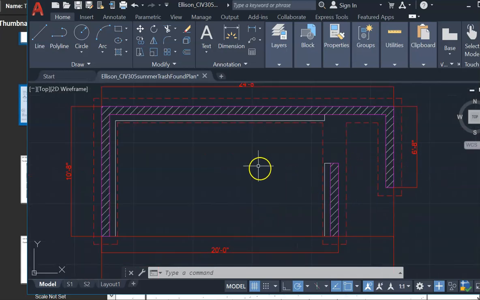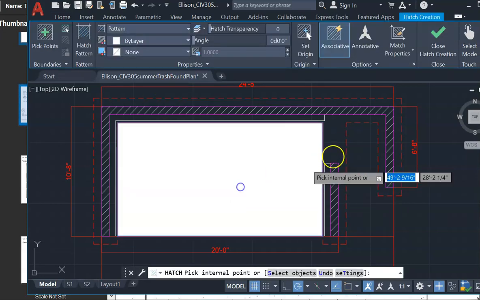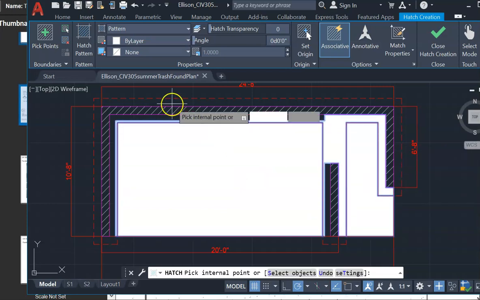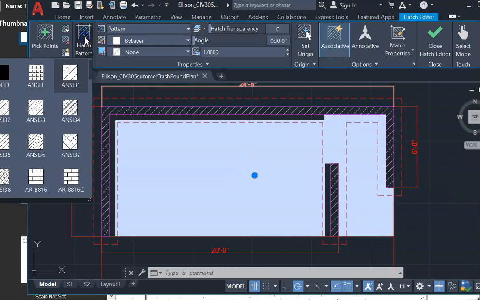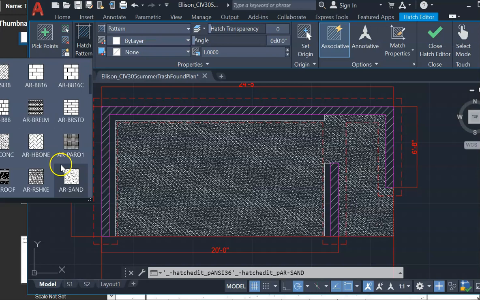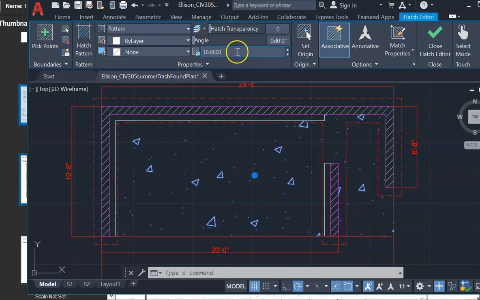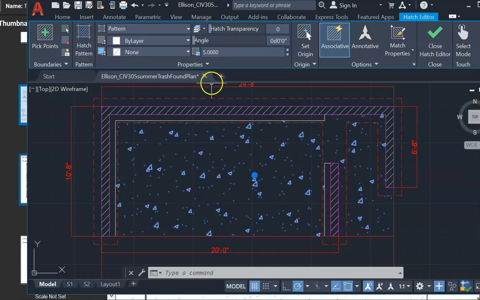Let's use BH again, and let's hatch our slab. So that's the slab. These are all slabs, and so I'm going to hit enter, and then I'm going to hit escape maybe, and I'm going to change that hatch pattern to something that looks like concrete, so we can use this R concrete. It's pretty dense, so let's see what it looks like at 10. Too wide. 5. Maybe let's use 3.